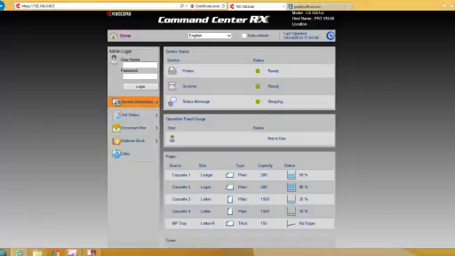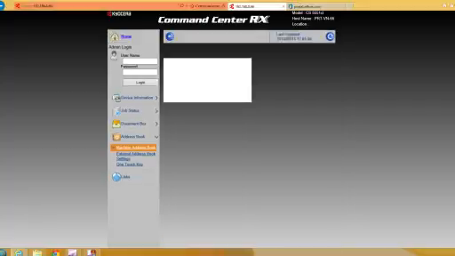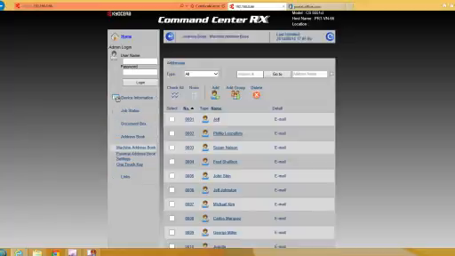Once you have this up, on the left side, we're going to go ahead and click address book, and then we're going to click on machine address book. Sometimes the refresh is just a little bit slow. Alright, so there we go.